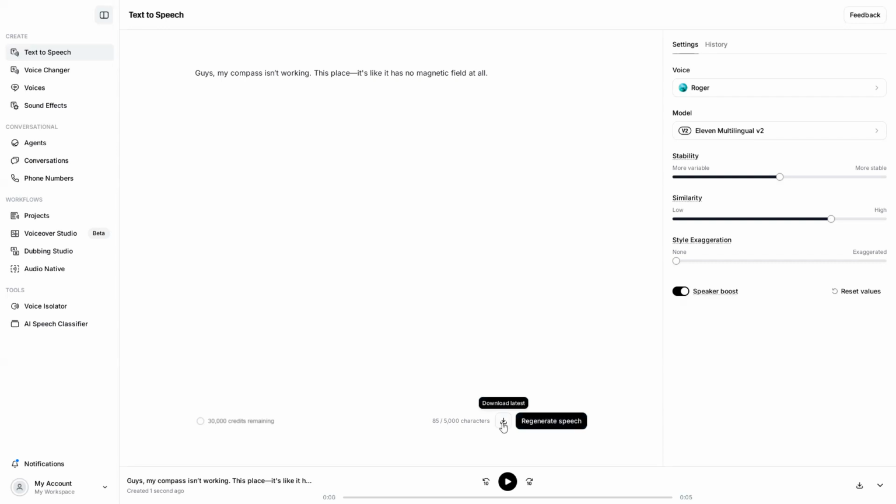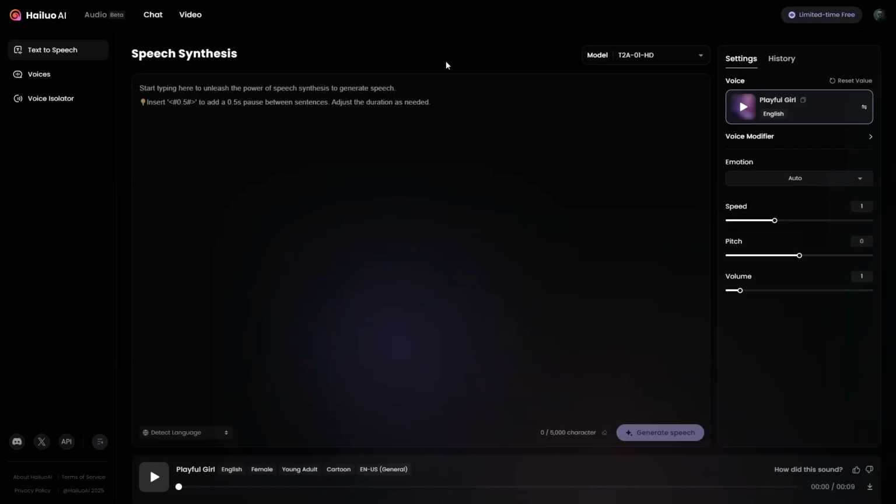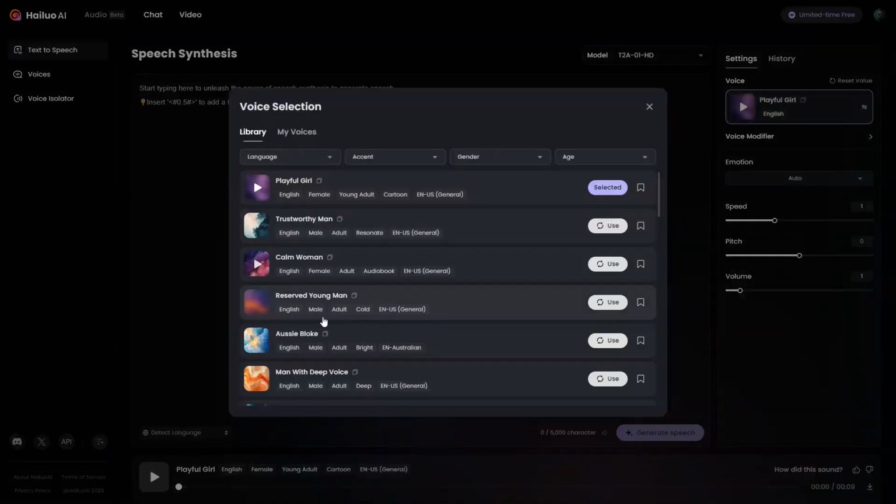Download it by clicking this button. In the same way, we can create the dialogues for all the other scenes of our movie. For the narration, let's use the text-to-speech feature of Halo AI. To access it, go to the Audio tab. On the right panel, click on Switch Voice, and you can click on a voice to hear it.